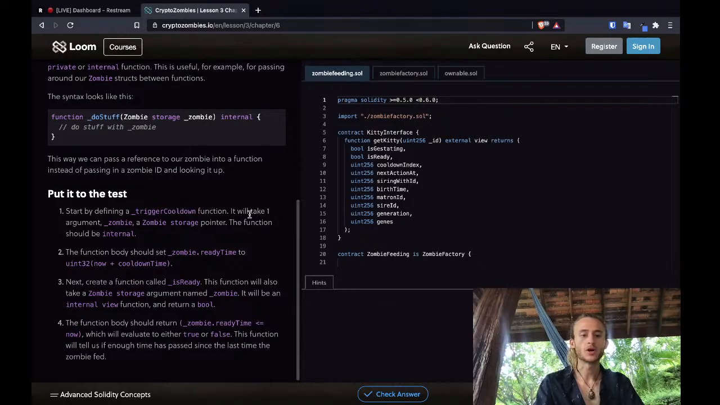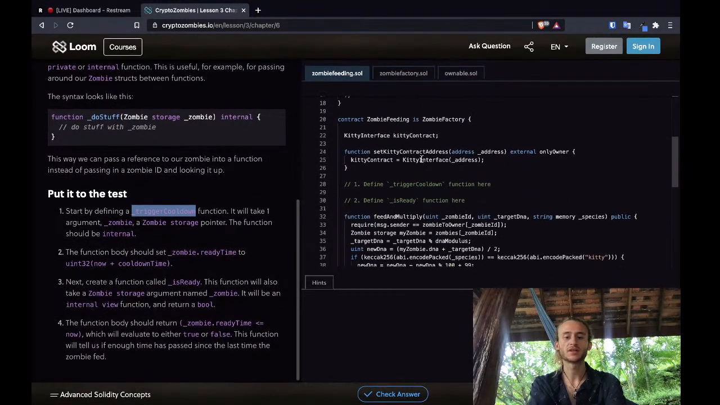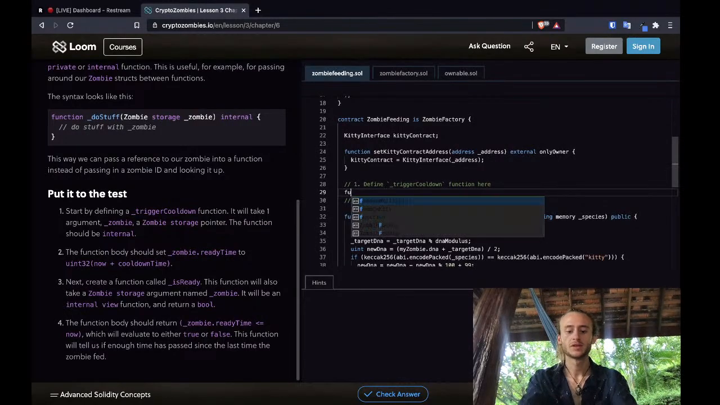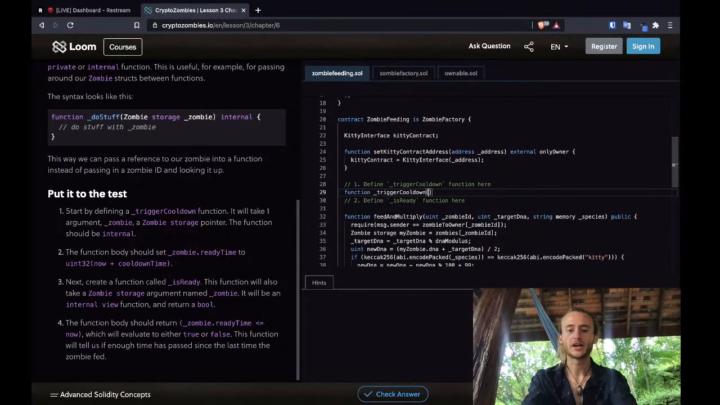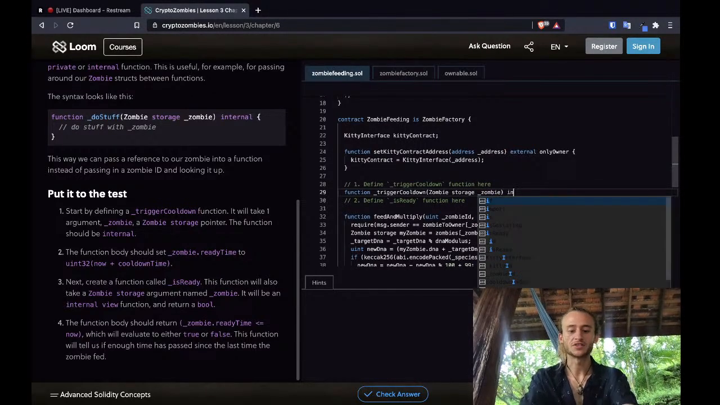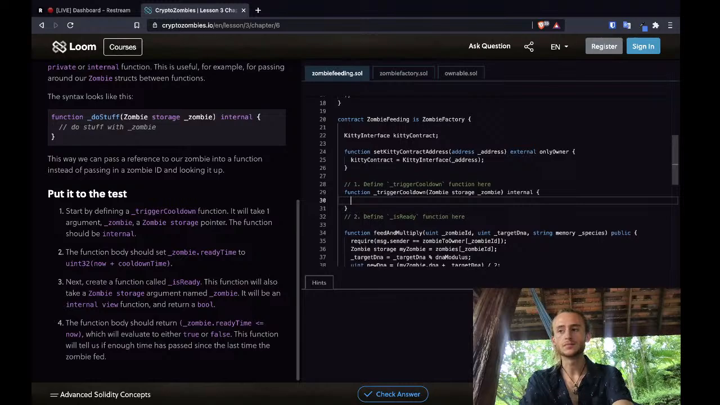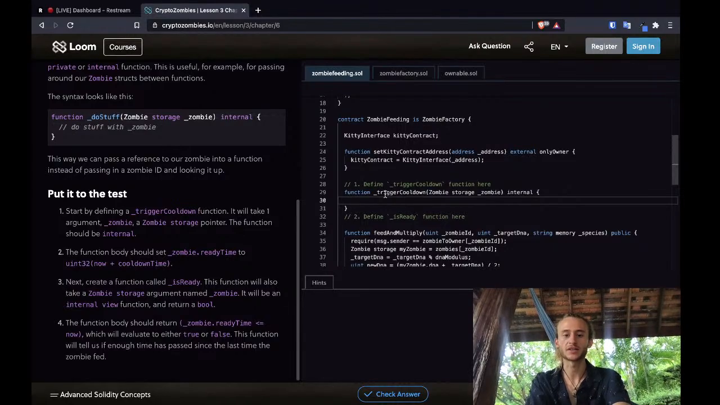Let's get started. We want a triggerCooldown function. It told us a place where we want to define it. Function _triggerCooldown, one argument, we want it to be a zombie storage _zombie. And we want this to be an internal function, which means it can be called by any other function or file within our smart contract.